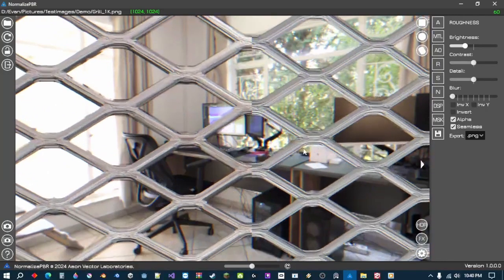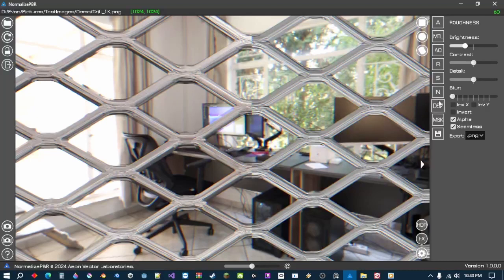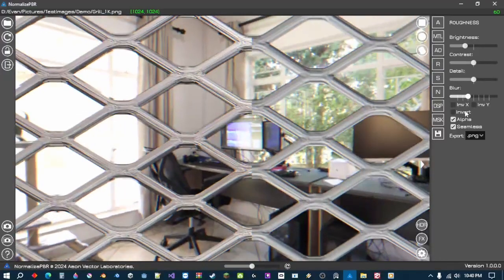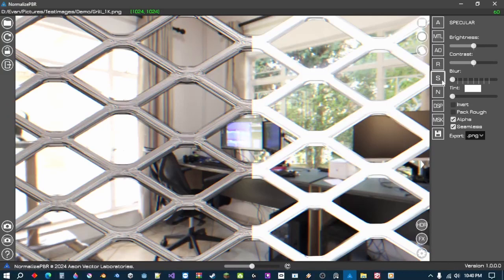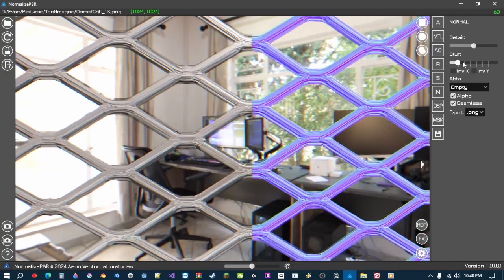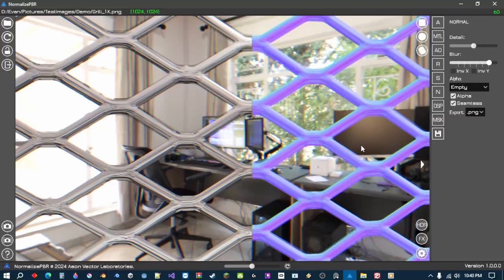And this texture is really low resolution for a reason. And it has some artifacts, so what you can do is just use the blur slider in case you have a low resolution image. You just blur it out and it'll fix it up. Specular, I just like to leave it default. And the normal map picks up all those artifacts because it's really accurate. And you can just blur it and it'll fix it up real nice.